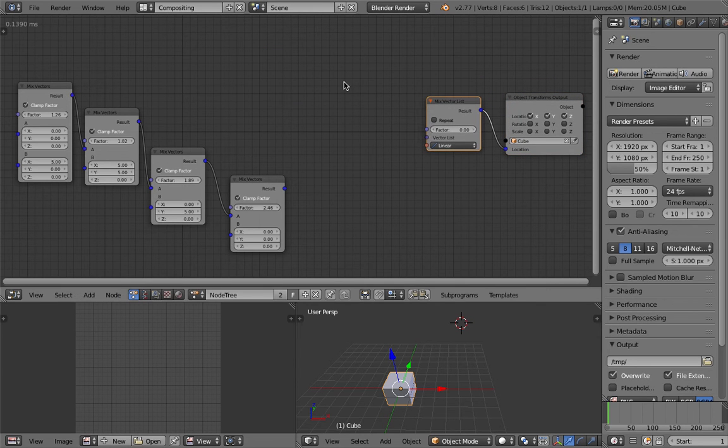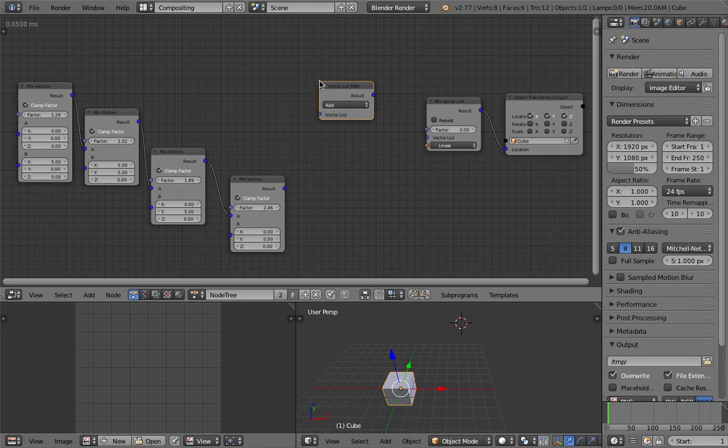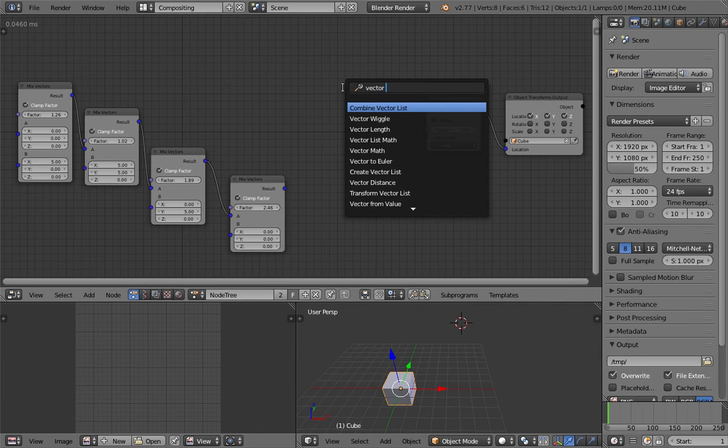Let's see how we're gonna do that. So it's required vector list, so you just type in vector list math. That's interesting. Vector list math. Never thought about this. Vector list. Create vector list.